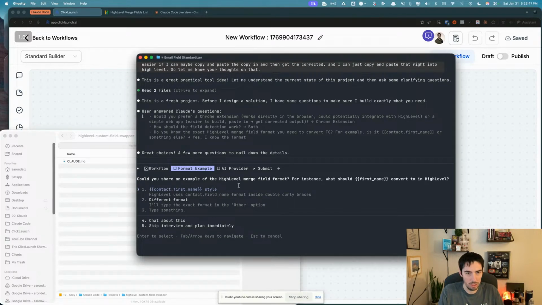Format example. Could you share an example of HighLevel merge field format? For instance, first name for HighLevel format. So in this one, I'm going to just type something different. I will provide a link to the HighLevel help docs. All right, there we go.